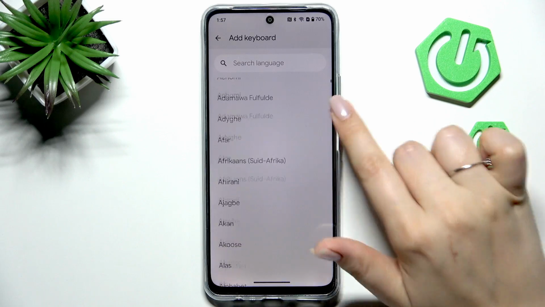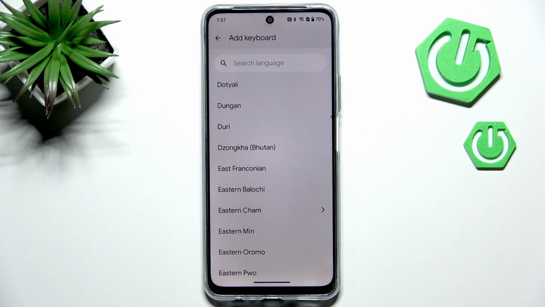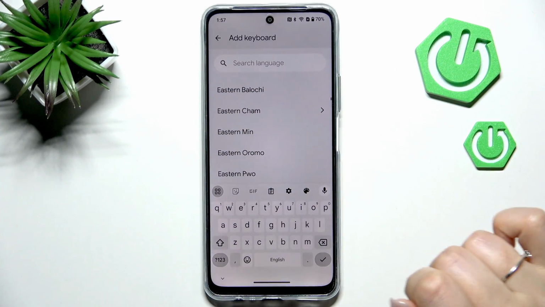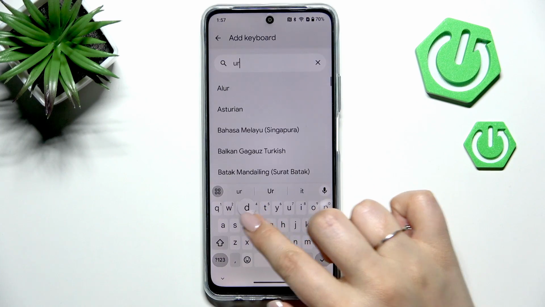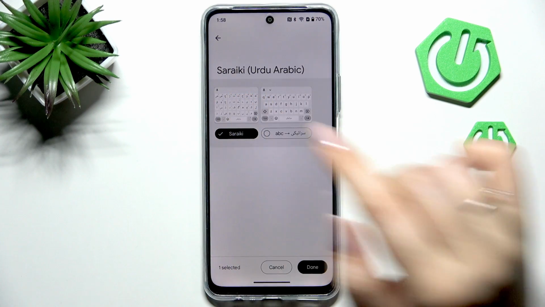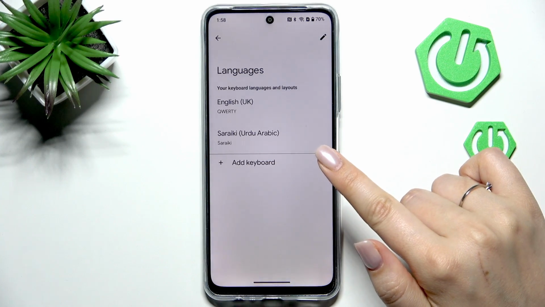And here we've got the list of all keyboards which we can, or actually languages which we can apply. So we can scroll and find it, or simply tap on Search Language and enter the name of the language you'd like to apply. After finding, just tap on it and choose the keyboard layout. Tap on Done. And as you can see, we've got our language added.